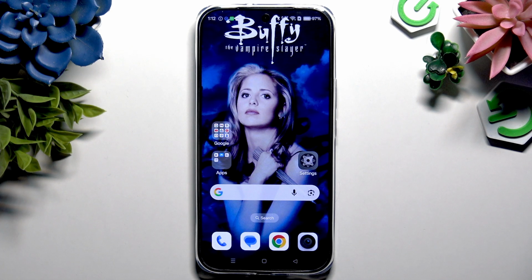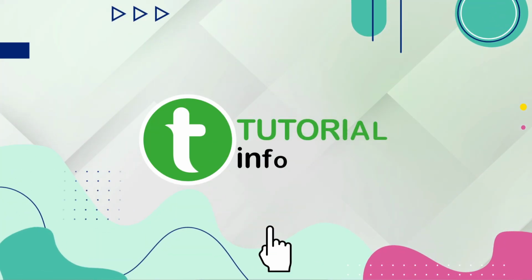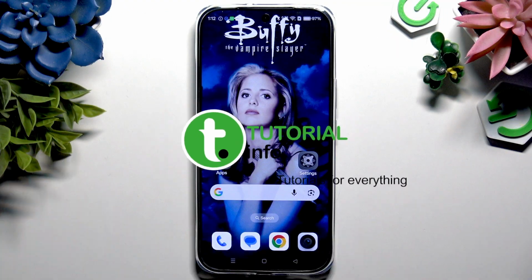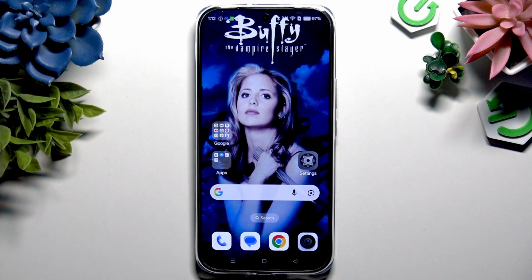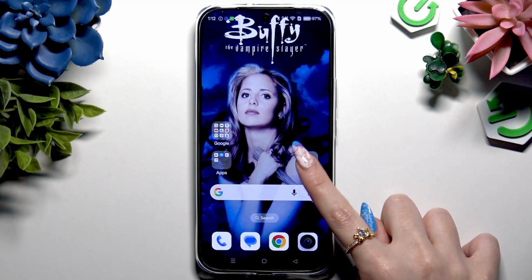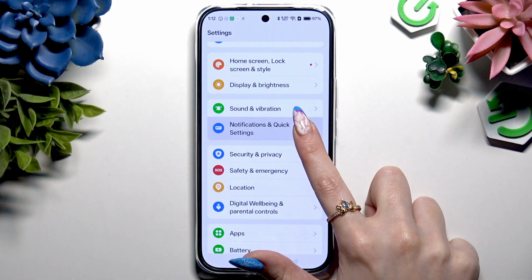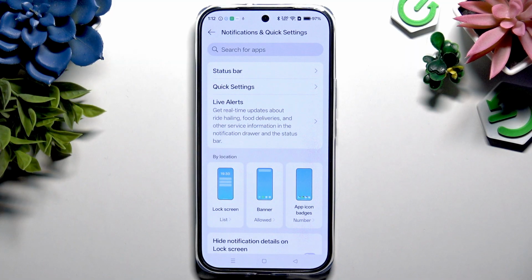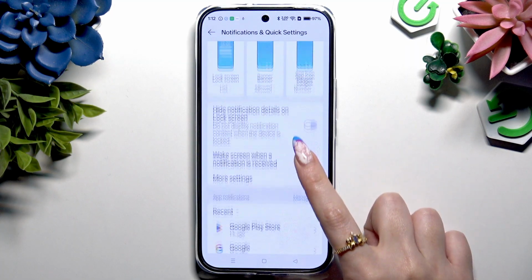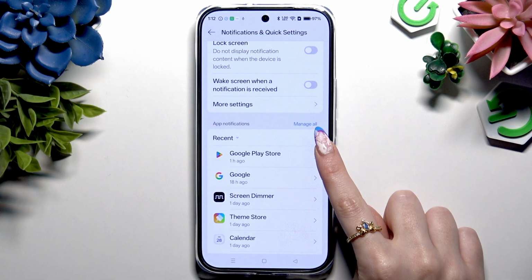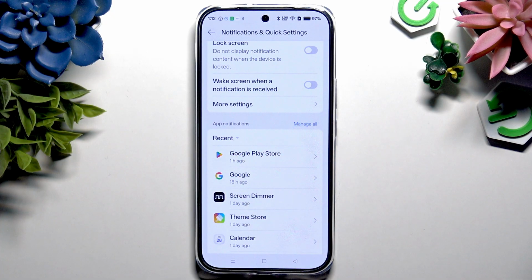In front of me is Realme 16 Pro, and today I would like to show you how you can turn on or off app notifications. Begin by opening Settings and scrolling down a tiny bit to tap on Notifications and Quick Settings. Following that, scroll again and click on Manage All right next to App Notifications.